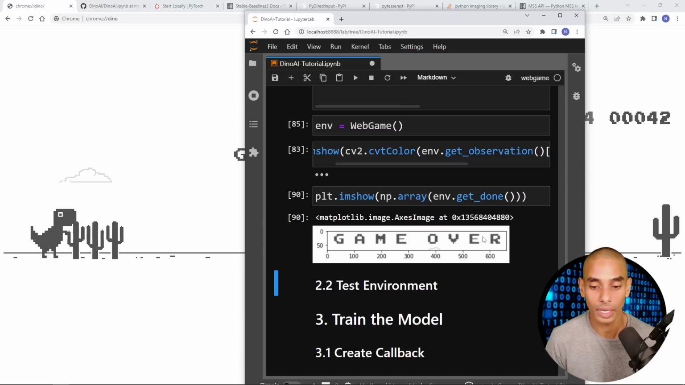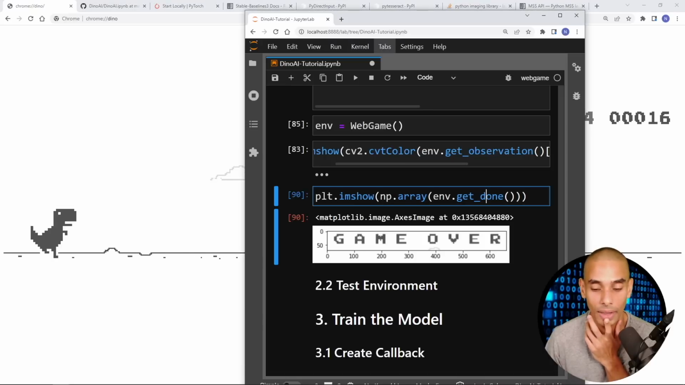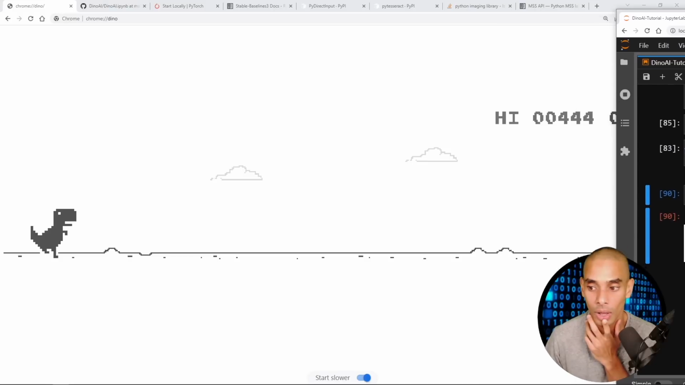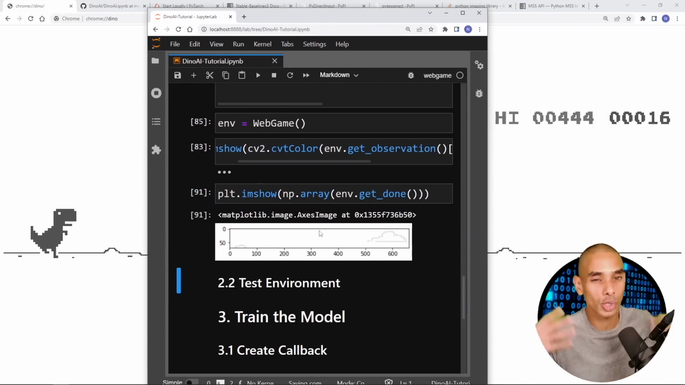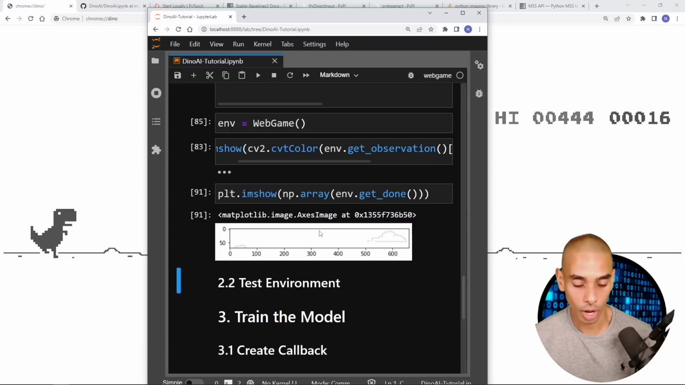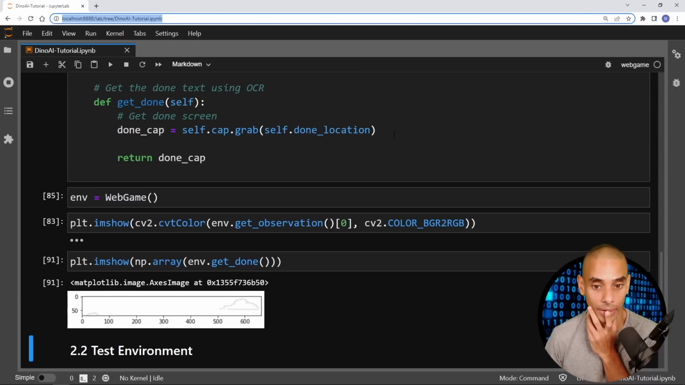So we've now successfully grabbed that text, but we haven't determined what is actually in that region. Let's say, for example, I ran this right now. I'm not actually going to have anything inside of that region which represents game over. So we need to do some sort of detection to determine whether or not the game is actually over at that particular time step. And this is where PyTesseract comes in.